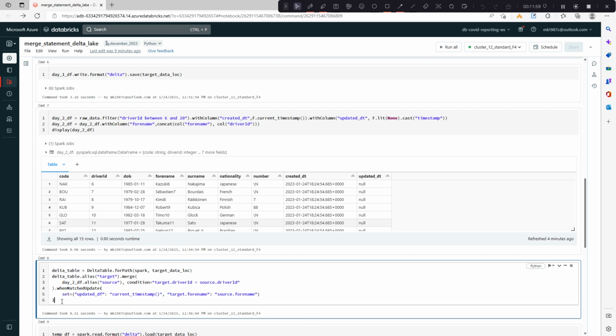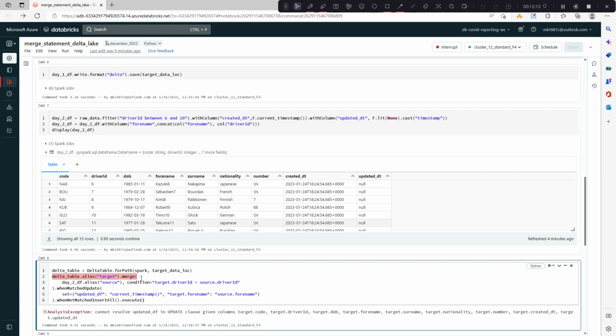Now what if the condition is not matching? Then I wanted to insert all the rest of the records, and then we can use the execute function. Let's run it. So this is how we can use merge.